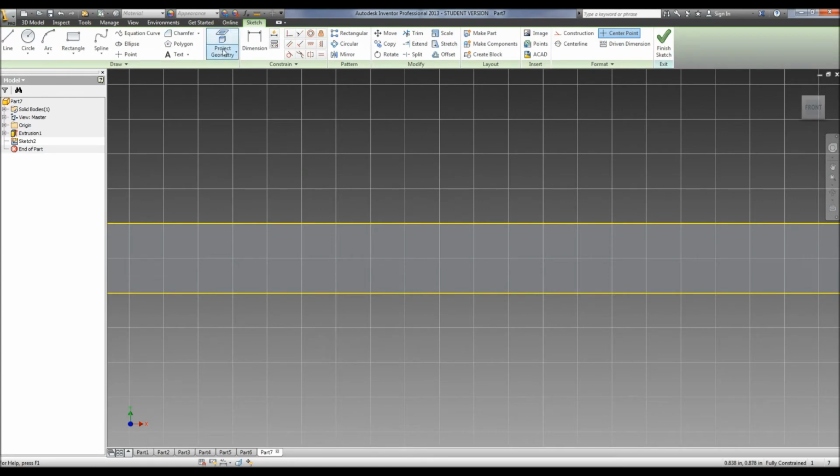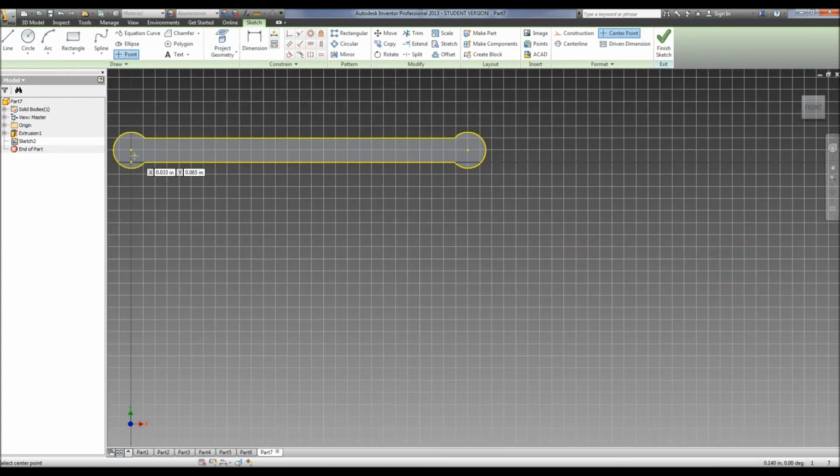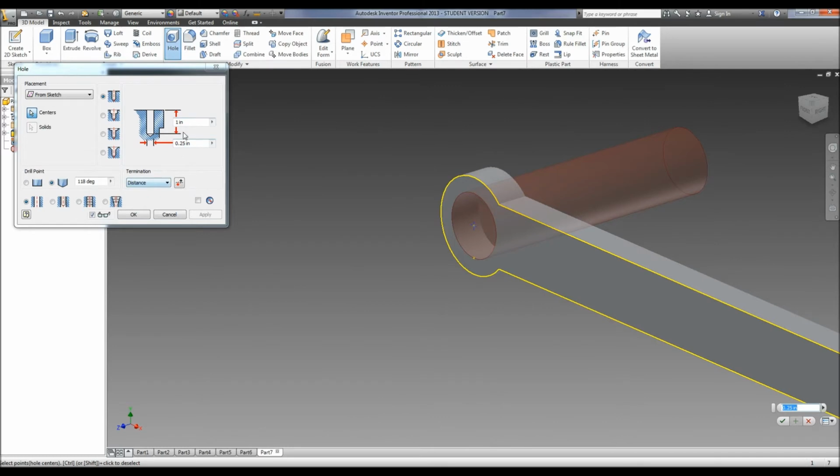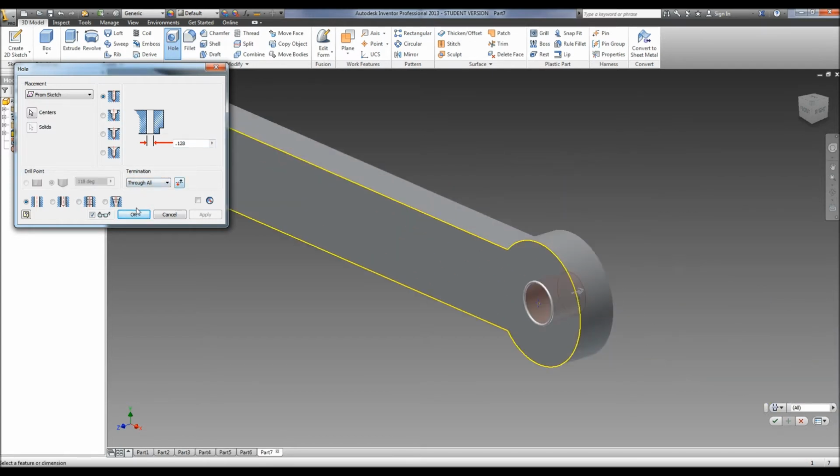Create a sketch. We're going to do holes. So we got a point here and a point here. Finish. Hole. A diameter of 0.128. And it is a through all hole. And you see it put it in on both of them.